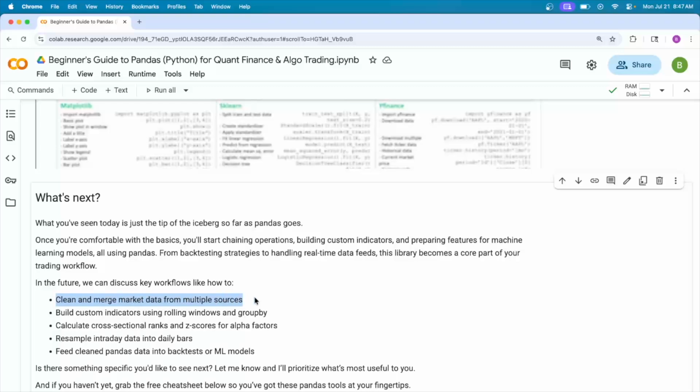So in the future, we can discuss other key workflows like how to clean and merge market data from multiple sources. We can also look at how to build some custom indicators using rolling windows or maybe some grouping operations. What I've shown you today is just the absolute basics of analysis that you can do here, but there's so much more that you can do. You can ask all sorts of questions about your data, build all sorts of strategies based on it. And I'm happy to get into those sorts of techniques next.